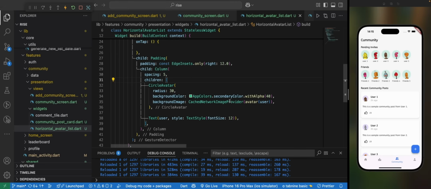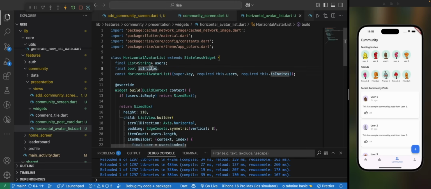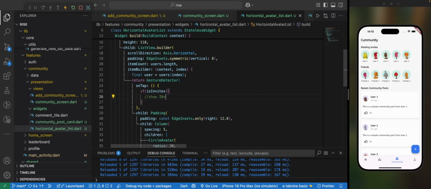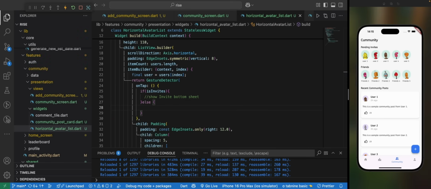So from here, that's the reason why I pass this is invite. When we say it's invite, we are telling the system which dialog to show. So if is invite, what we are going to do here is to show the invite bottom sheet. Then if it's not invite, that means we are trying to view the friend's details. So we are going to show the friend details bottom sheet. All right.